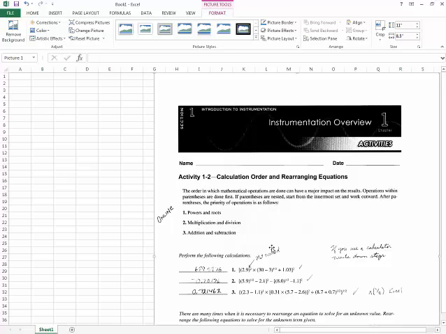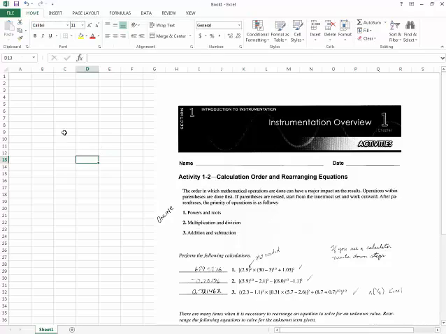So the first three problems are to try to teach about the order of operations. The order in which mathematical operations are done can have a major impact on the results. Operations within parentheses are done first. If parentheses are nested, start from the innermost set and work outward. After parentheses, the priority of operations is as follows: powers and roots, multiplication and division, addition and subtraction. For subtraction to happen first, we have to have some parentheses here.